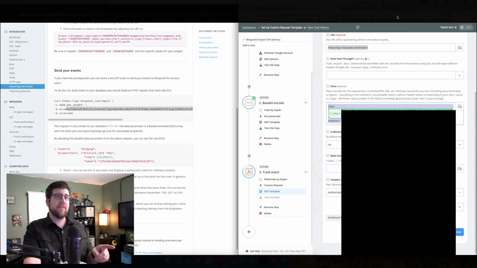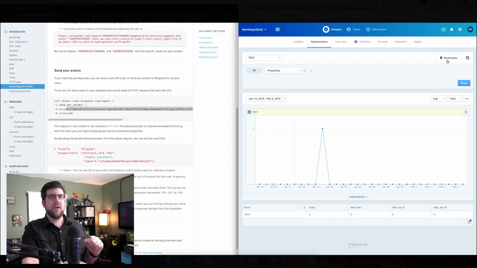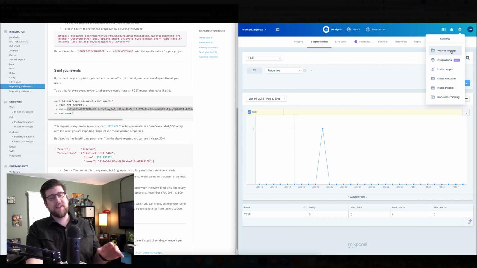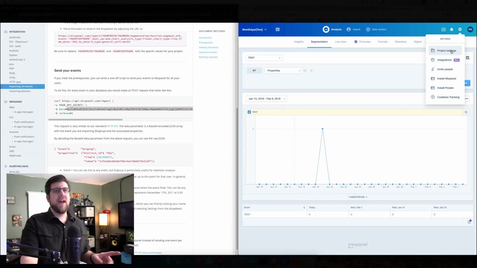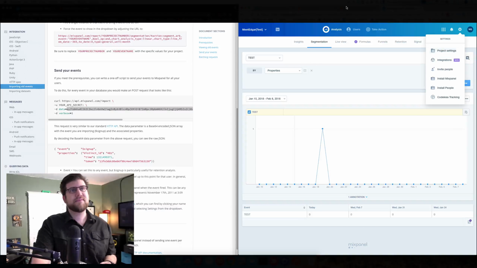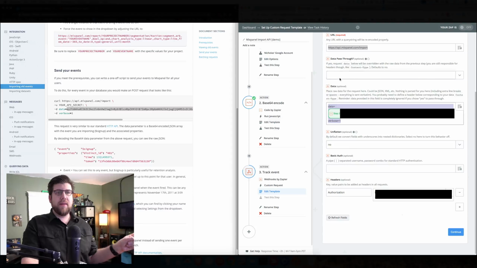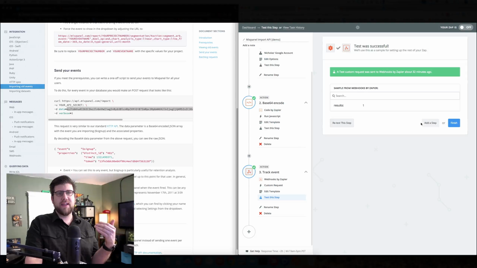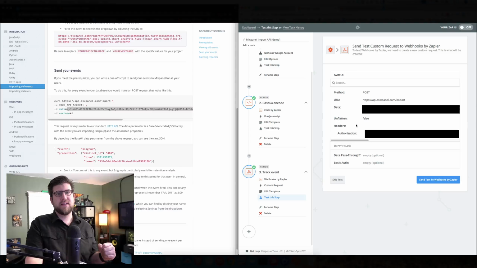If you are looking for that and can't find it, let's hop over here to Mixpanel. All you need to actually do is click on the gear and click on project settings. There you will find your token as well as your API secret. Backing up a little bit, once we have all of that set up, we just click continue. We can actually then send a test to Mixpanel. So I'm going to send a test right now.